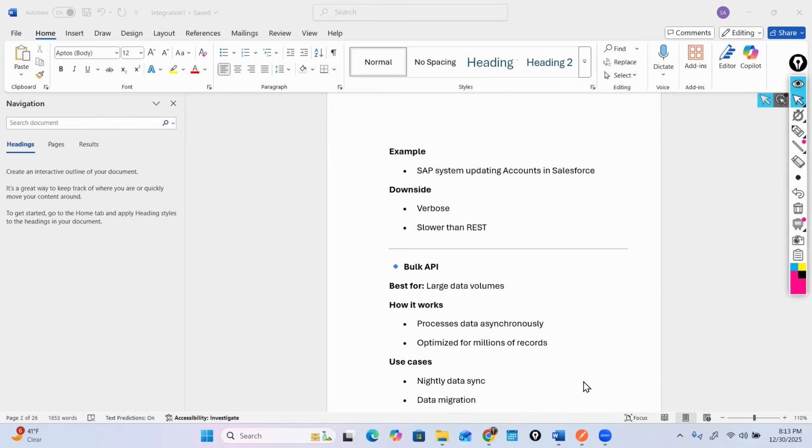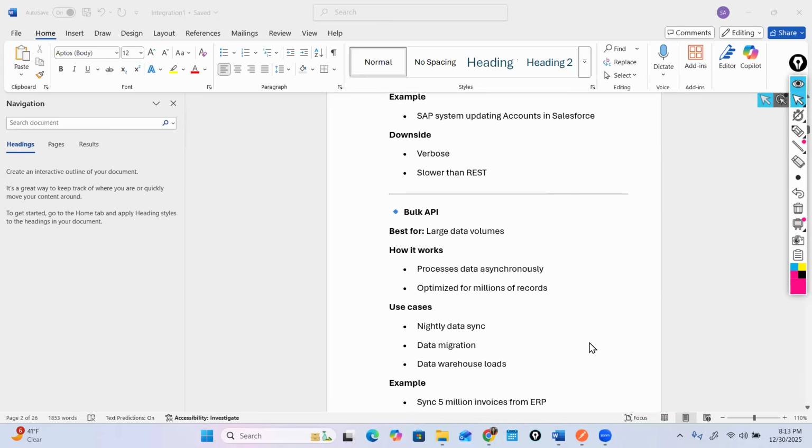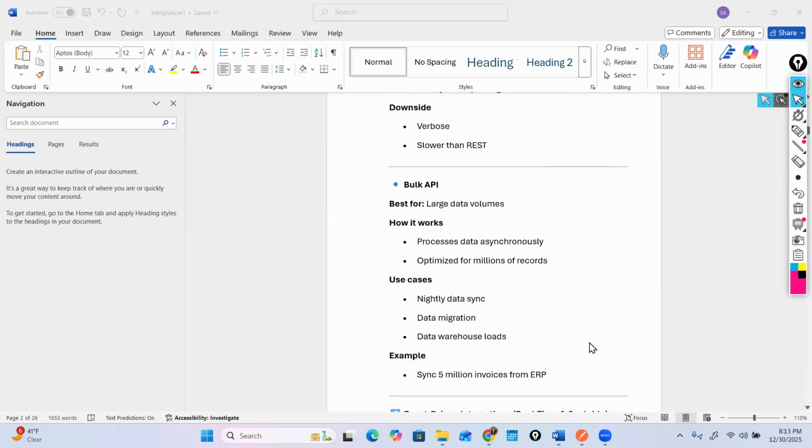So it happens behind the scenes. A job ID gets created, then the job gets queued, the records will be processed, and then you are going to check the status of the job and all that. So if you have large sets of data, you can use something called the bulk API, and it is optimized for millions of records. REST and SOAP are generally for a limited number of records only. So if you want to do a nightly data sync or any kind of data migration, then you can use the bulk APIs. Okay.